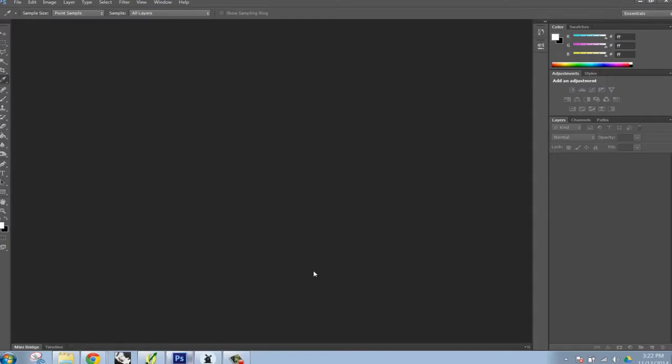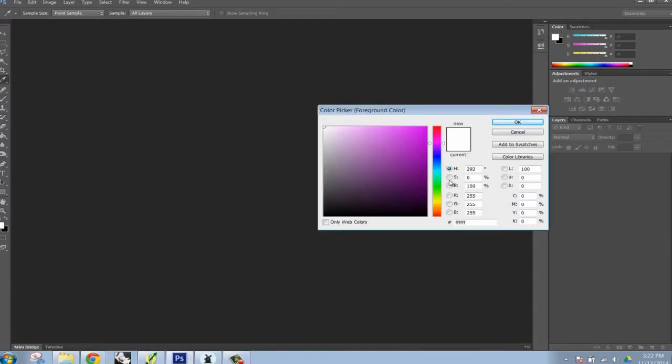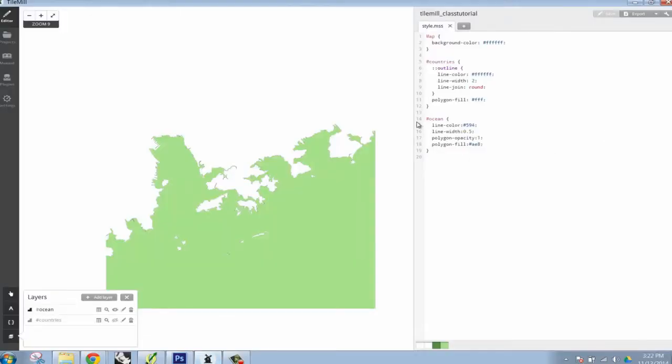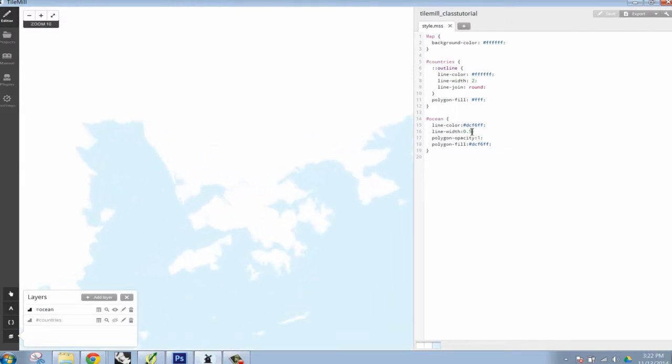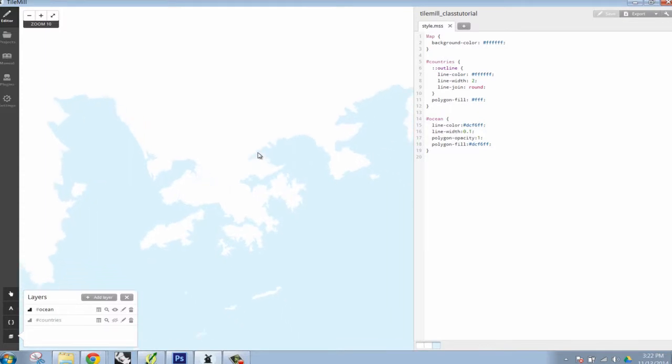And for the ocean, obviously that's not what the ocean looks like, so I'm going to copy this color over. Let's see, polygon fill. And then for the line width, do the exact same thing unless you want that denoted boundary, and then you can also mess with the thickness of this line. We'll leave that at 0.1 for now.